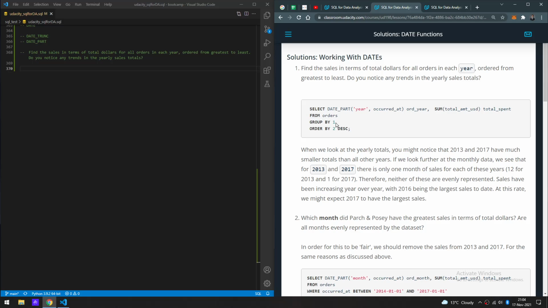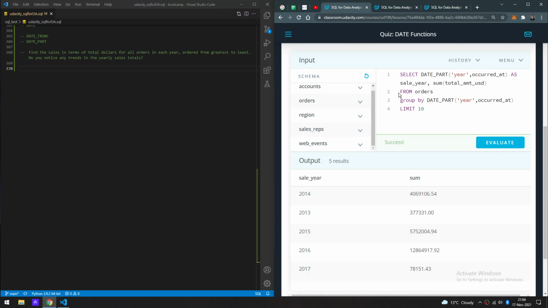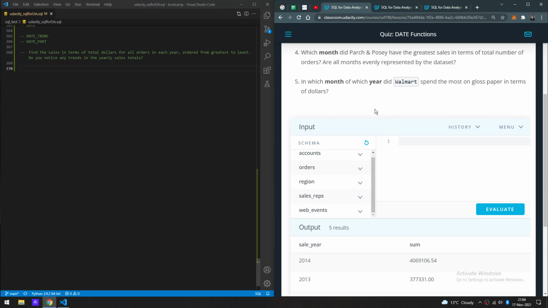And also a good thing to note is that we are grouping by the year, right? It wouldn't have been any different if occurred at was given as a year. Then we would simply just proceed by saying occurred at, then the sum of this, and group by that. It's not really that different. Sorry about that. And then let's go ahead and continue on to our next.